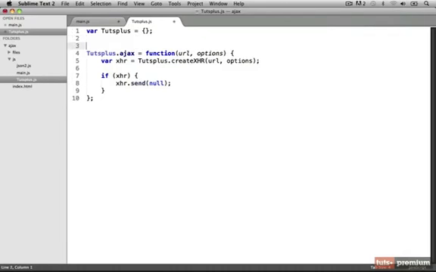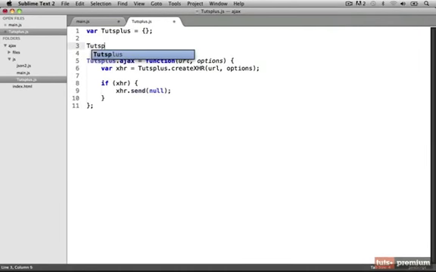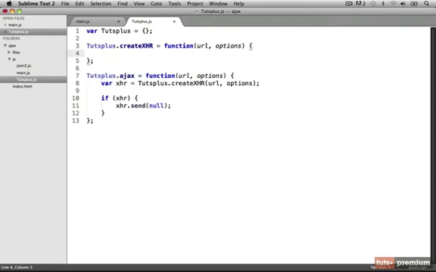So above our Ajax method, let's create a new one in the tuts+ object. We'll name it createXHR. We set this equal to a function, and it needs to accept the URL and the options. So this method needs to return either an XHR object or false if it couldn't create one. Remember, our Ajax method down here is using the function's return value in a conditional. So let's start off by creating our XHR variable, and we'll give this a default value of false.